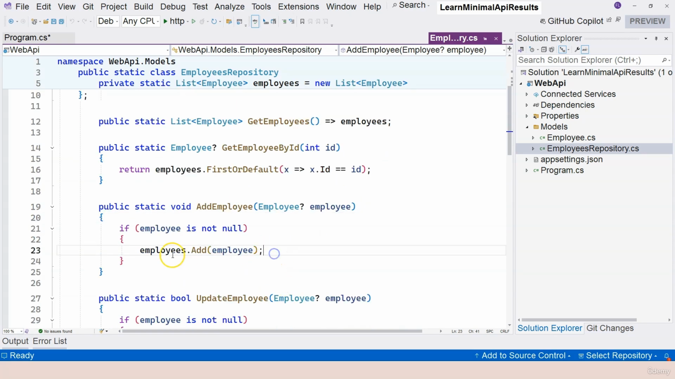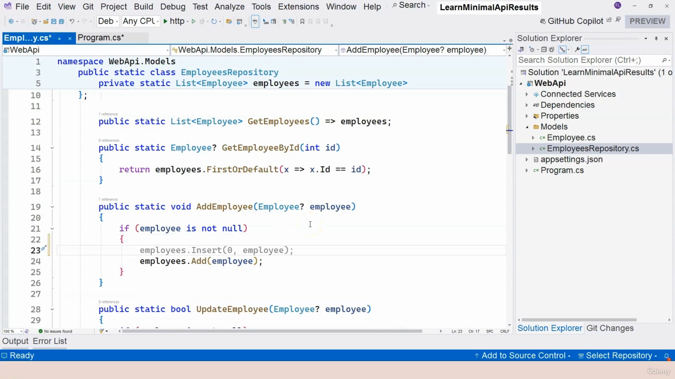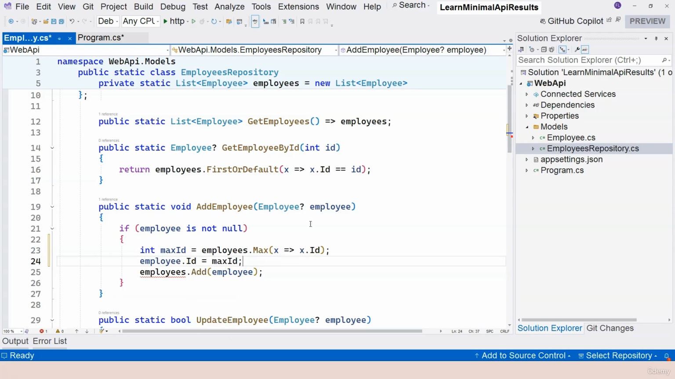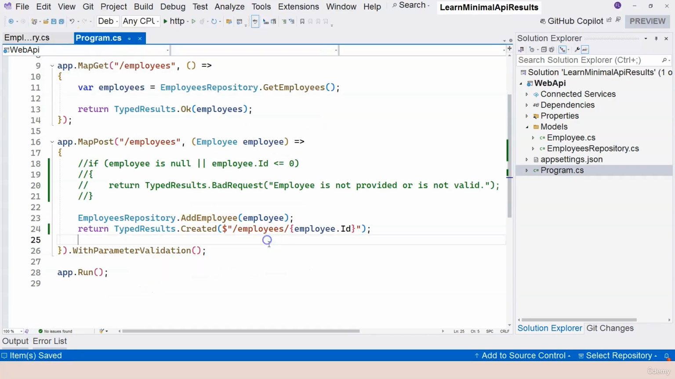So when we add an employee to the employee list, we need to give it a new ID. Therefore, what we need to do to fix this small issue here is to first of all get the max ID from the list. So I'm going to say employees dot Max of the ID, and then we need to change the employee ID to use the max ID. Only after that, we add the employee to the employee list. Okay, so we fix that issue and we come back and we know that the employee actually has a proper ID after this function is executed.